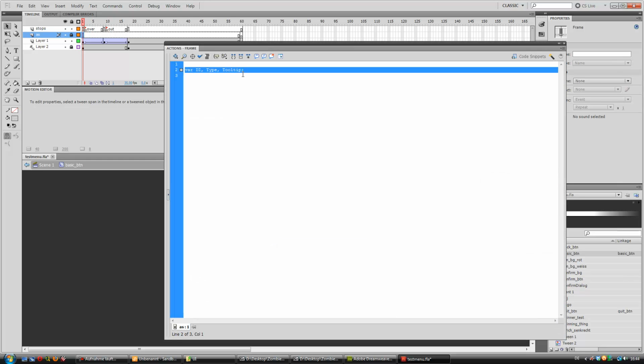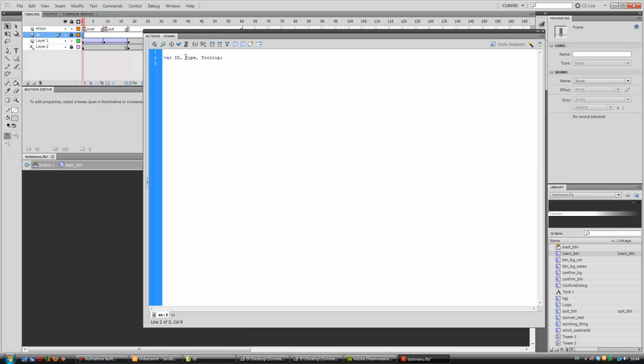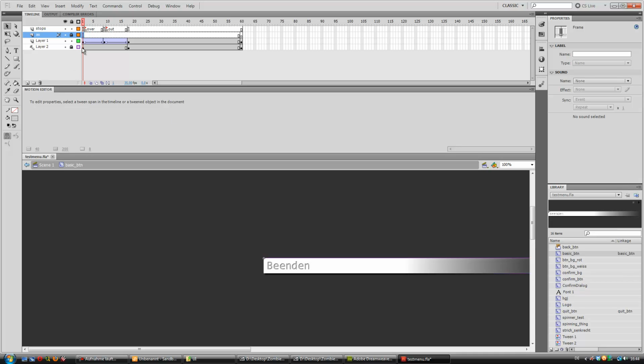These are just the variables ID, type and tooltip defined. Tooltip is currently not being used, and type isn't too, since I thought it was a good idea to make a difference between normal buttons, level buttons, quit buttons, etc. But you don't need that. You simply store the ID. You can store the ID in an array too, or whatever.